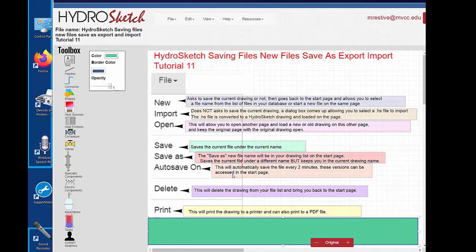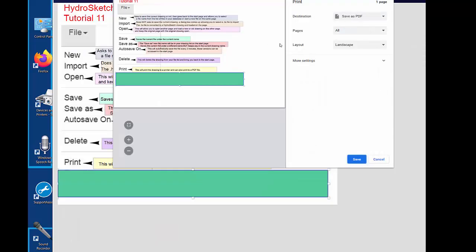The print command is very multitasking in that you can print to a printer as well as you can print to a PDF file, and then this PDF file can be stored on your disk and sent to other people, as well as it has a dialog box where you can change your view of it, as well as you can change the destination of where you'd like to go with this. I've got it say save on PDF, so it allows you to save as a PDF file.